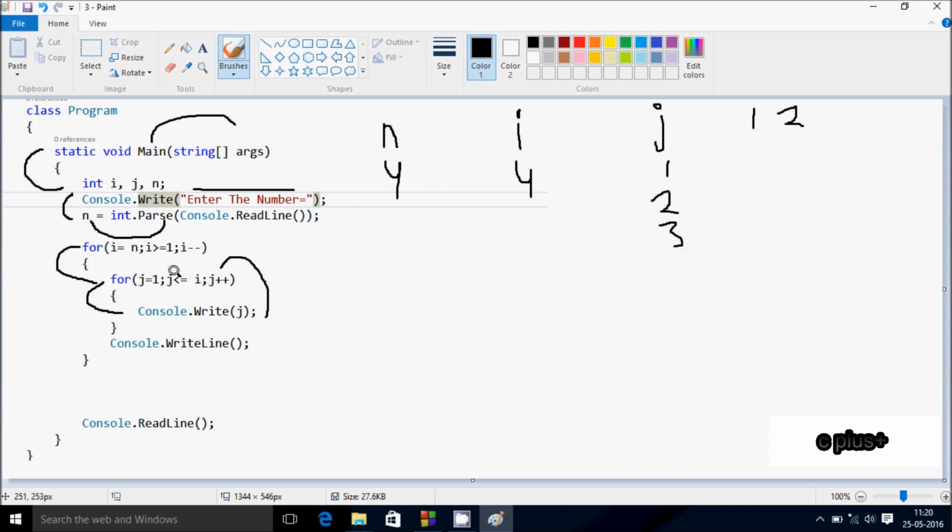And on that, check 3 less than equal to 4. The condition is true. So again it prints the value of j. So j value is 3. Now hereafter j is going to increase by 1, so j becomes 4 now.